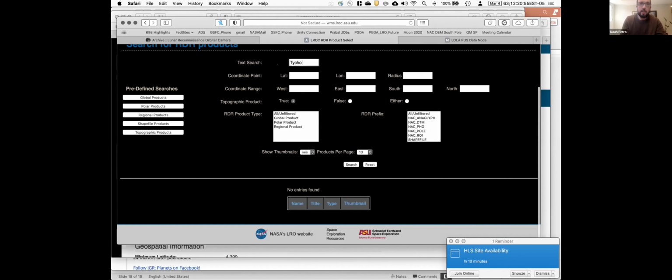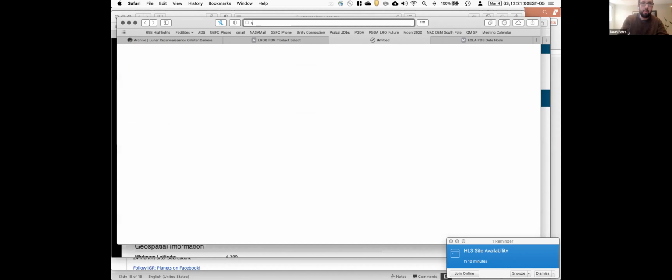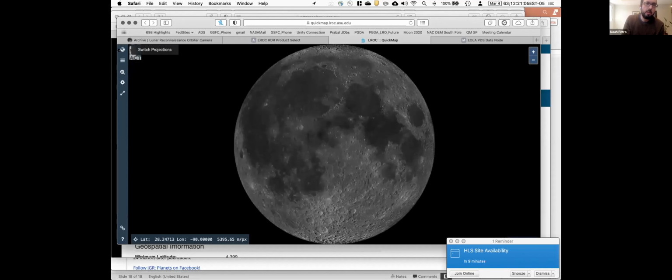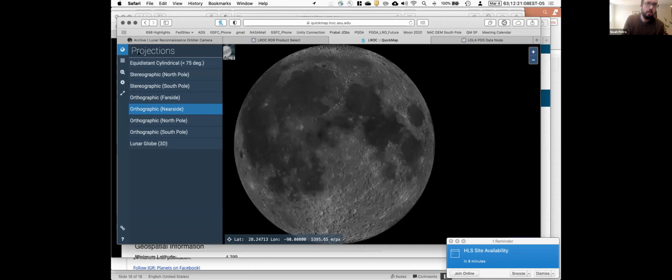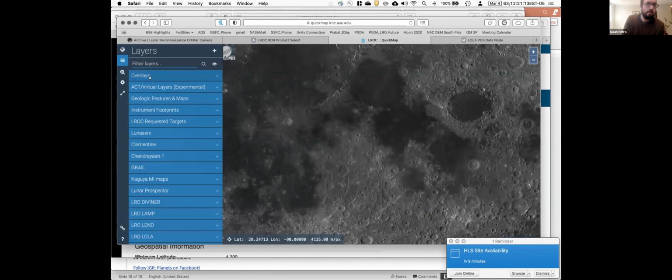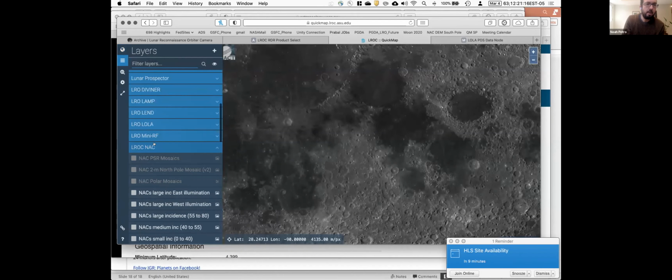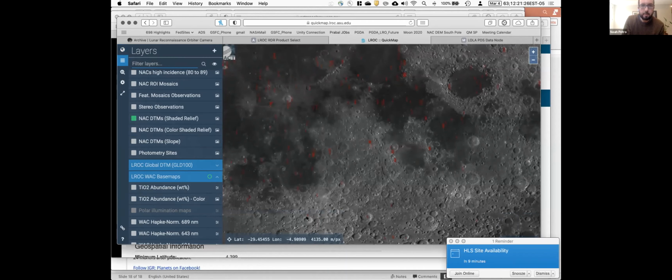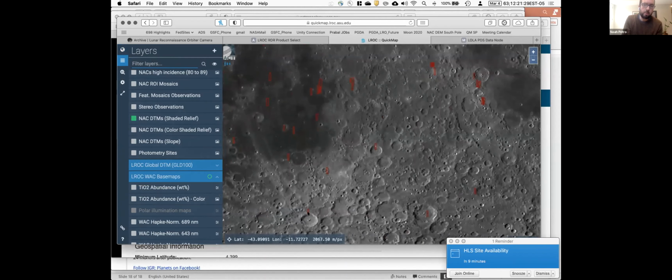So if I type in Tycho and topographic product, I probably should have tested this ahead of time. No entries found. Well, that I know is actually a failure on my part, because if I go to Quick Map, and I'm doing that here in real time, you can indeed look at the entire moon, and I'm going to change projections here. And if I do an overlay of narrow angle camera and DTMs, again, these are the produced DTMs that the camera team, LROC, has generated. We can see that there is indeed a topographic model for an area north of Tycho crater.